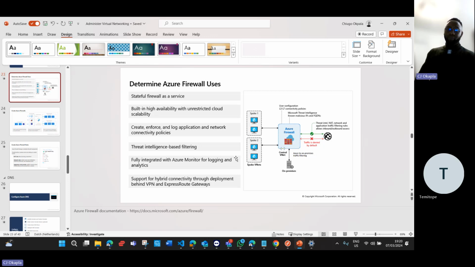So Azure Firewall is built-in high availability with unrestricted cloud scalability. It has threat intelligence-based filtering, and that is fully integrated with Azure Monitor for logging and analytics.